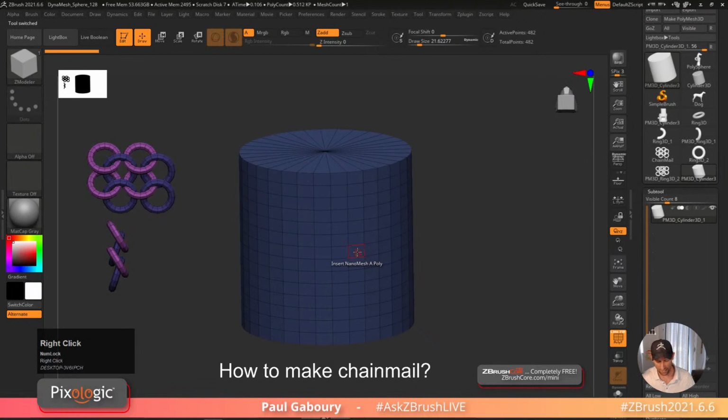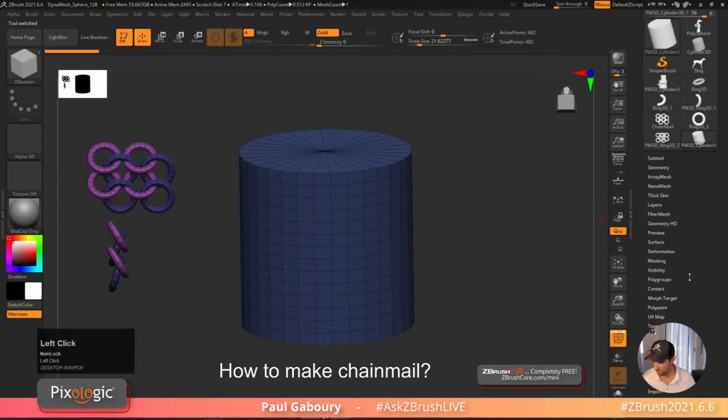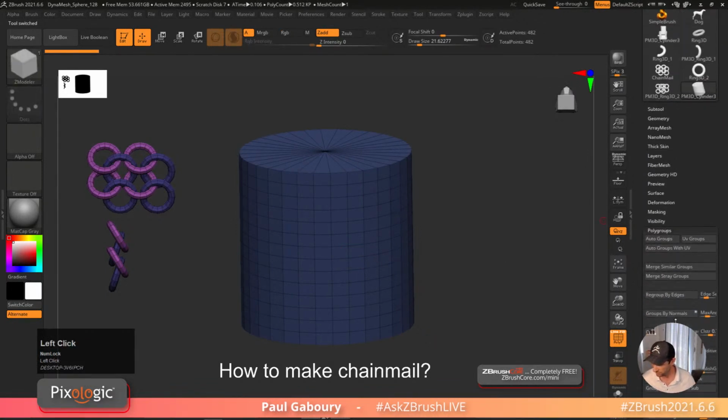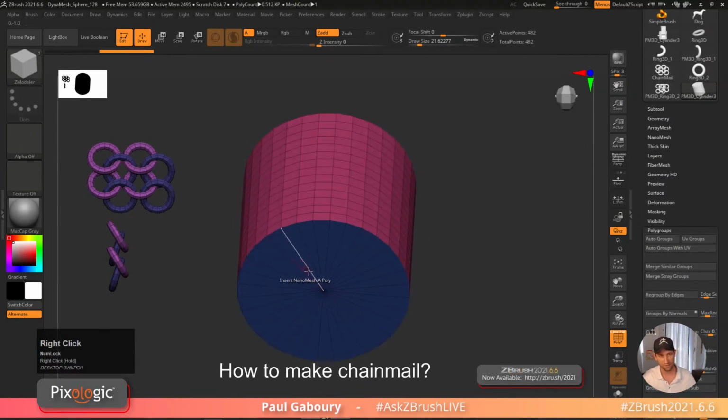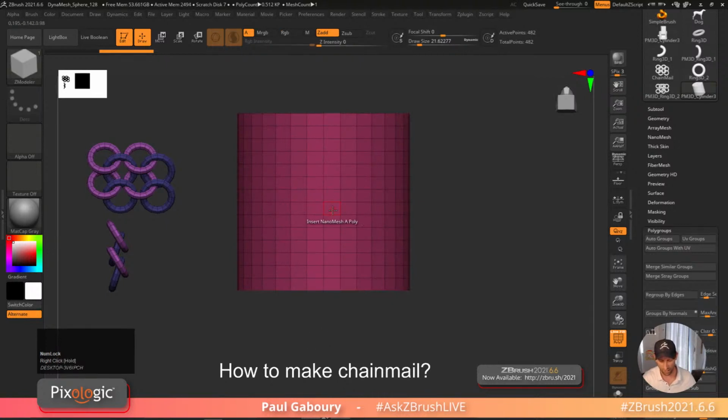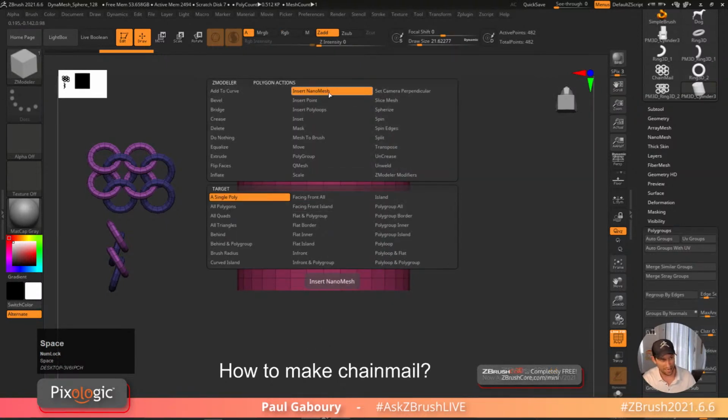And then I can say, let's actually make this different polygroups as well. So I'm going to do a group by normals. So I get all these faces are one polygroup. All these faces are different polygroup. And now you just click and say, I've got insert nano. Because when you say create an insert nano, it's creating a new ZModeler brush is what it's doing.